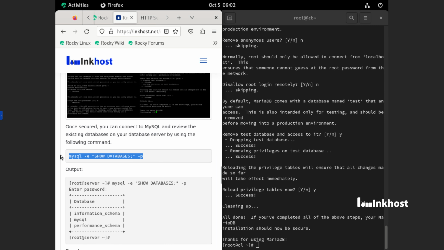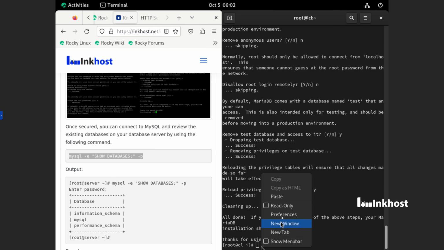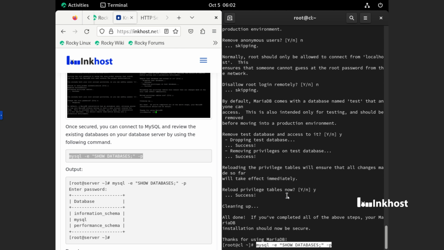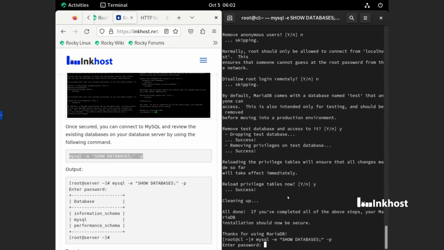With this code we will check whether that database is working or not. As you see, everything works, only we will put the password.